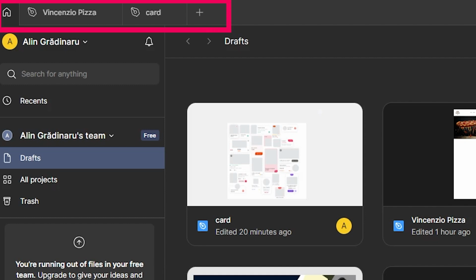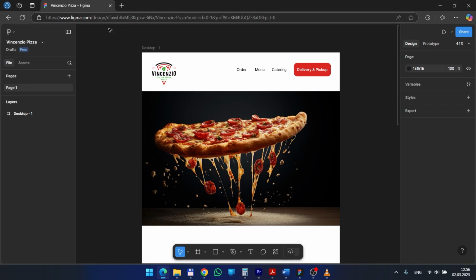This provides access to the file browser and any open documents displayed as tabs. Here, you'll also find a button to create a new file. But keep in mind, if you're using Figma in a browser, the tab bar won't be visible. That's because browsers only allow one document per tab.